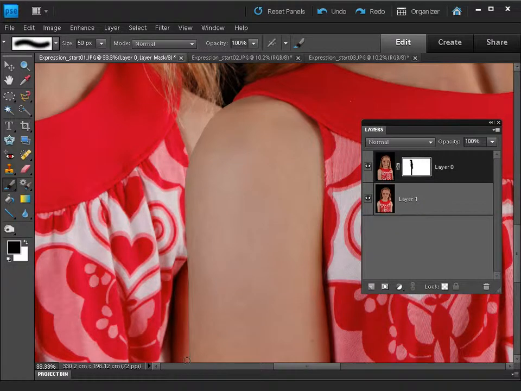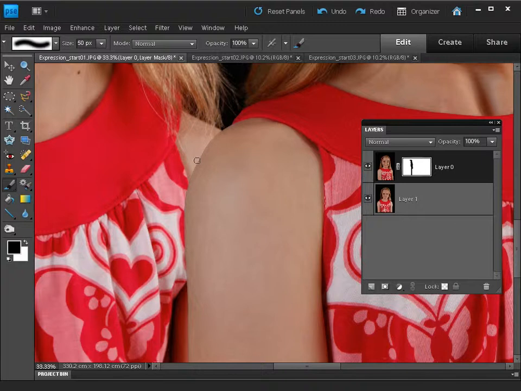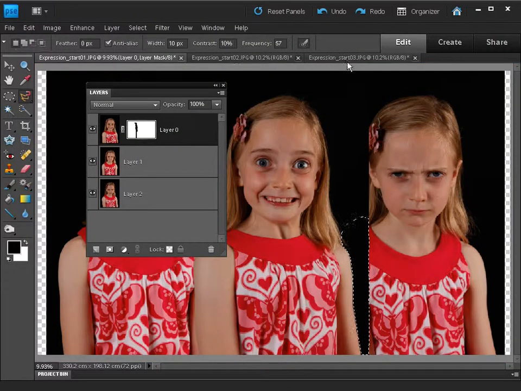I'm not worrying too much about the bottom of this frame because we're actually going to crop out some of the lower areas, but you can see how this is a great way to tidy up these lines that you might get. You can then open Expression Start 3, select and copy the girl and paste her into the main document. Pop her down on the bottom layer like so, and then target the top layer and use the magnetic lasso tool to select the edge of the frame like so.